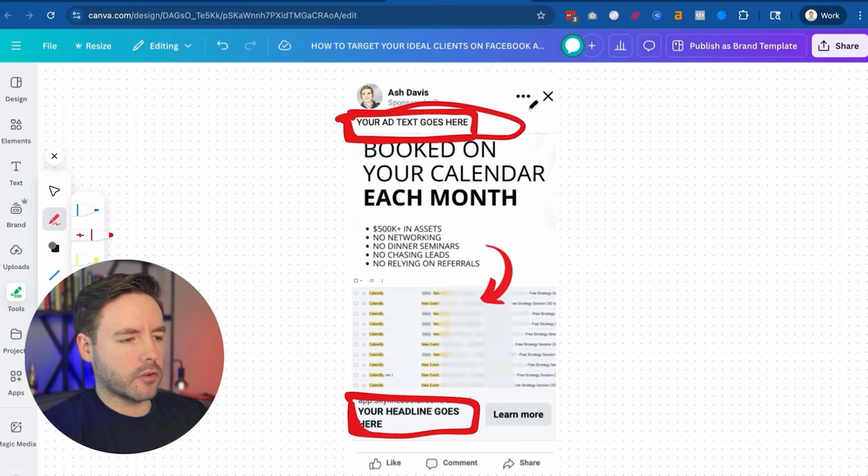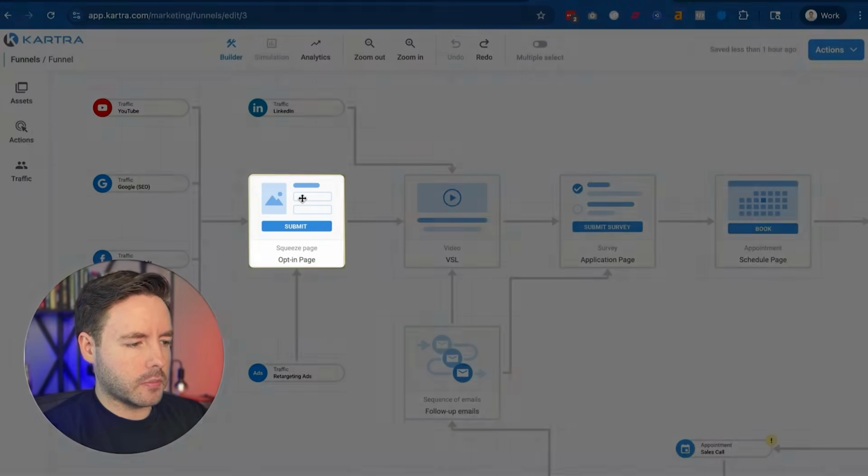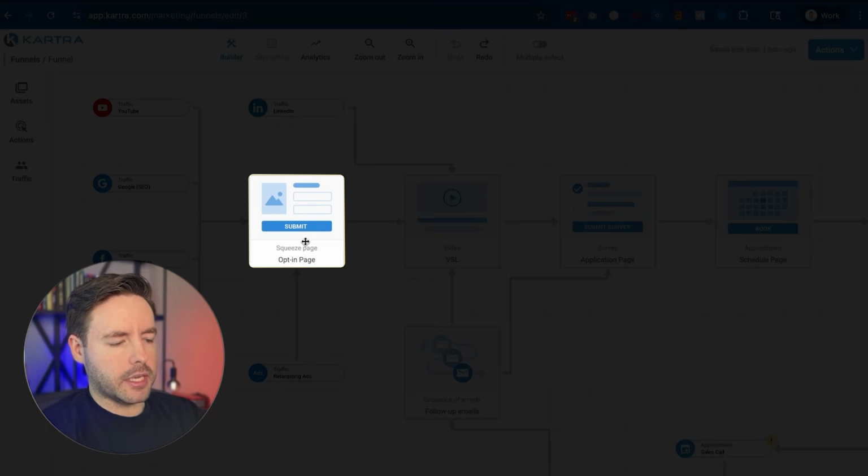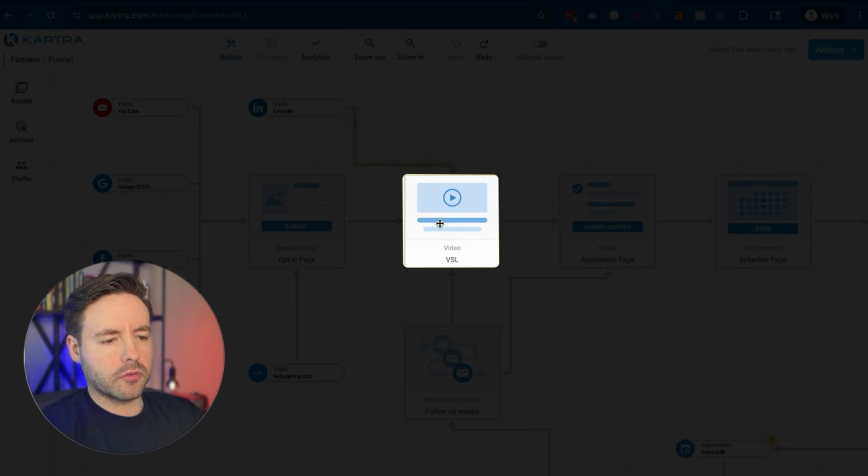So you might be wondering, okay, so once people click on an ad, what happens next? Like, what do they do? Well, the next part of this is they go to an opt-in page, and then from an opt-in page, they can enter their name and email to watch a video, and that video goes through how you can help them.